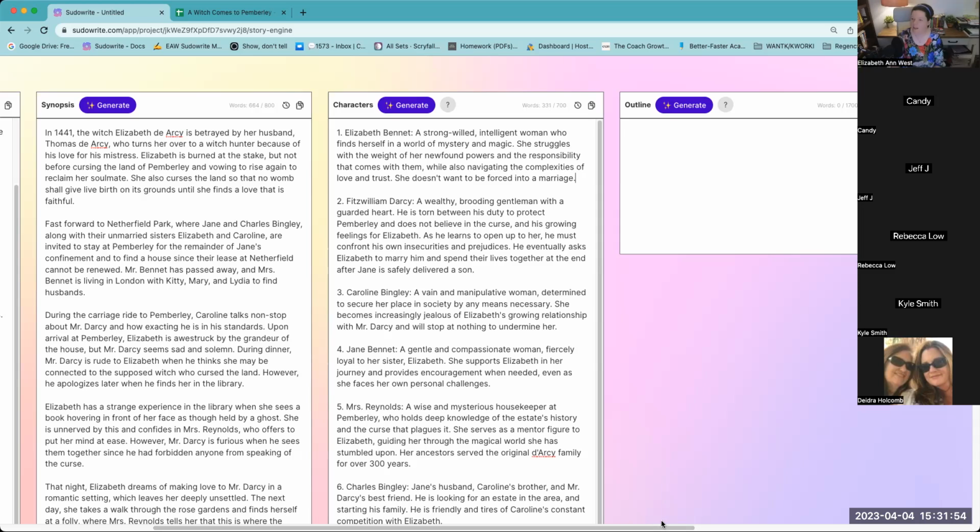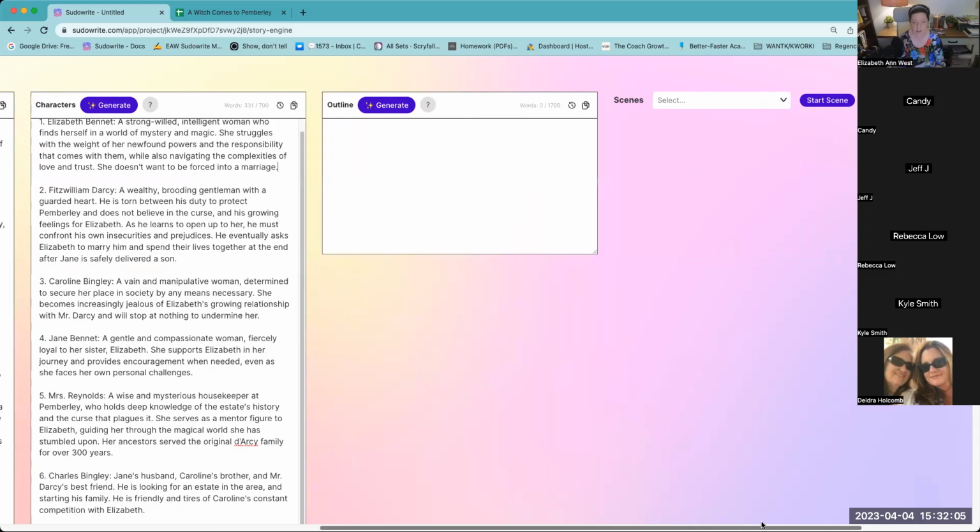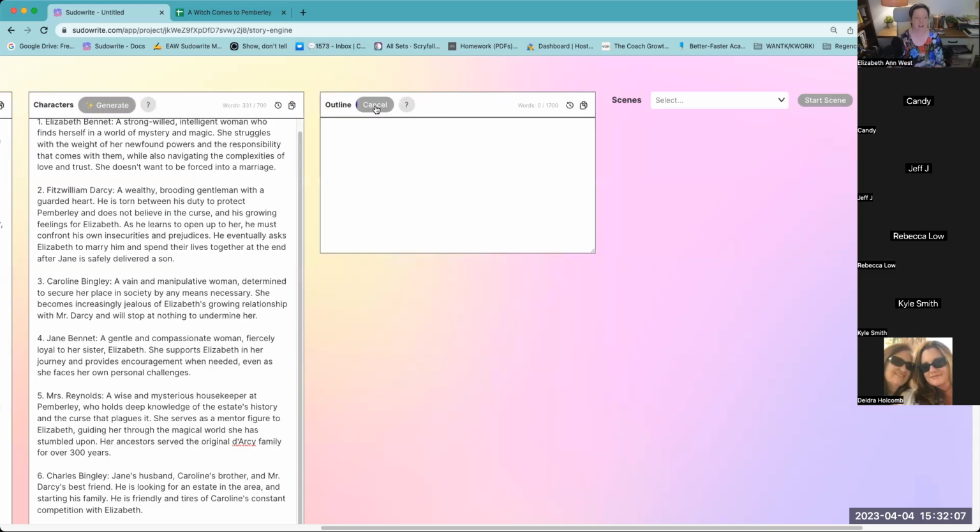And so I'm picking up on themes about this time period, where women would be forced into marriage. So I'm really setting up this scenario where she comes into powers and she still doesn't want to be forced into a marriage. It doesn't matter. She's a powerful witch. Don't make me get married. And now I'm going to click generate the outline and we'll see how it goes.